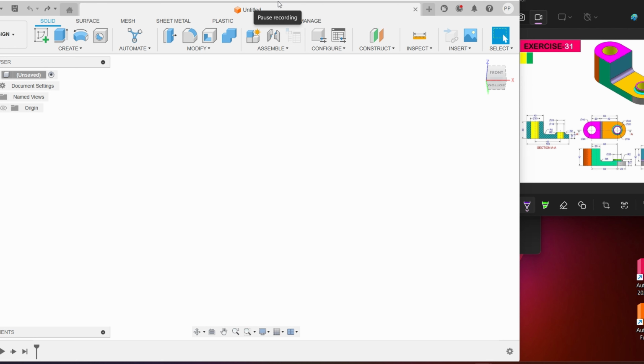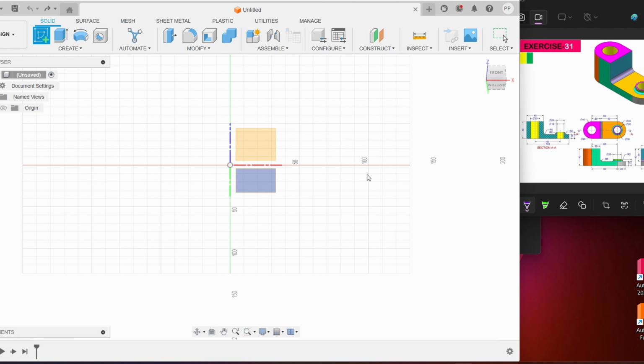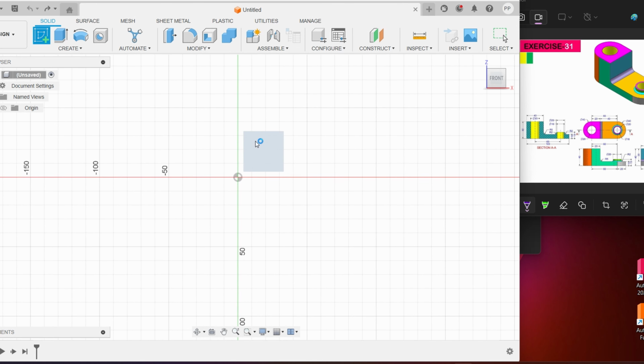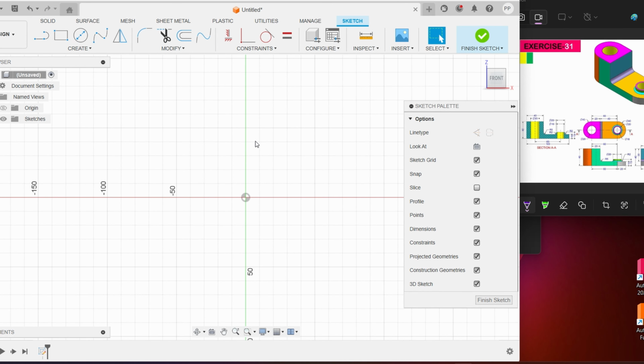In this video, I'm going to show you how to design this component. So let's begin. First, go to Create Sketch and you can assign view. I'm going to draw in front view. Click the square and now you can see slot here, which is the outer layer.